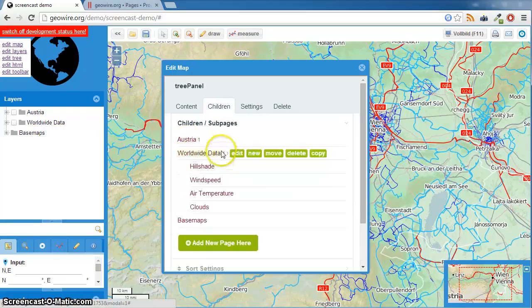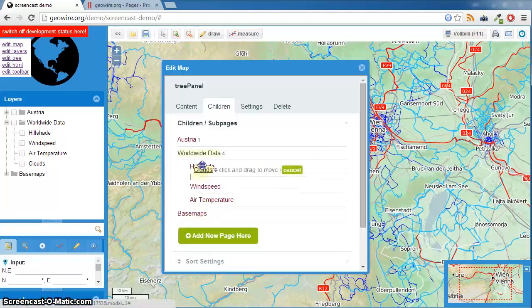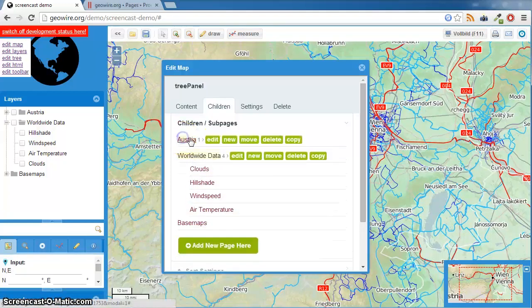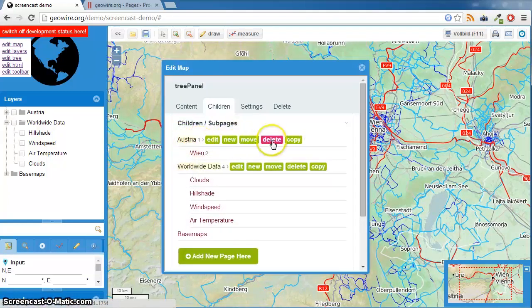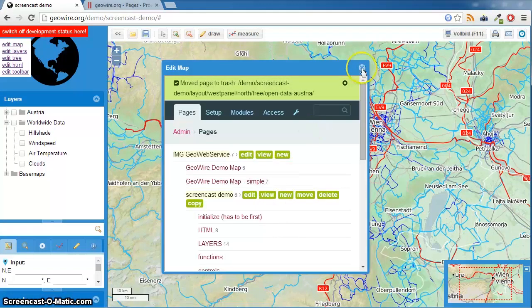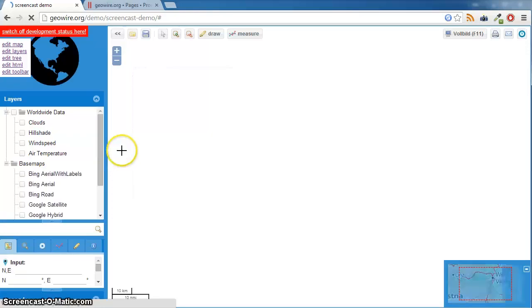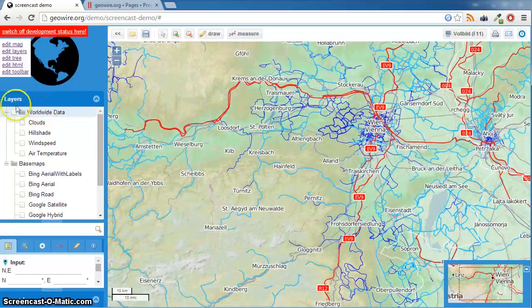Worldwide data has four children illustrated. That's the same like here. So you could, for example, just move the clouds on top and completely delete Austria. Let's reload it and see the changes. So you see Austria is gone and the clouds are on top of worldwide data.